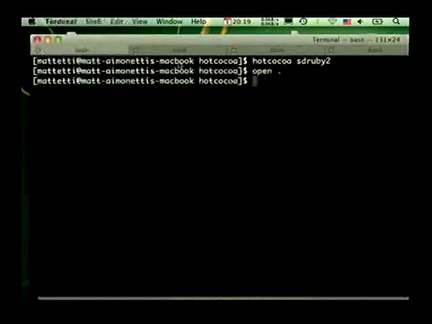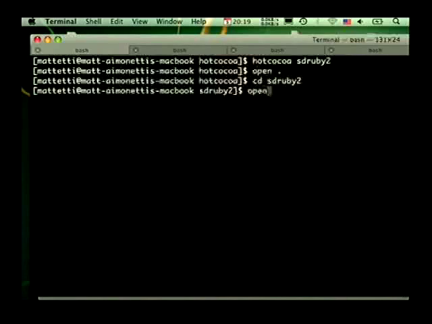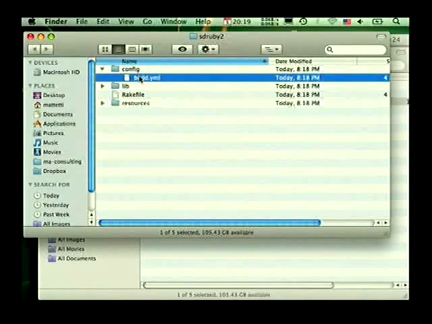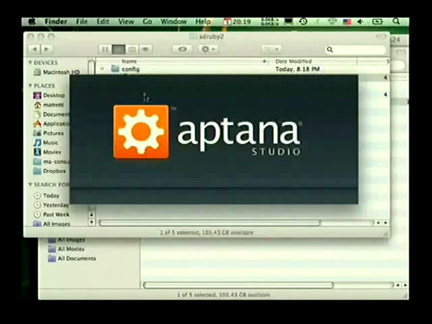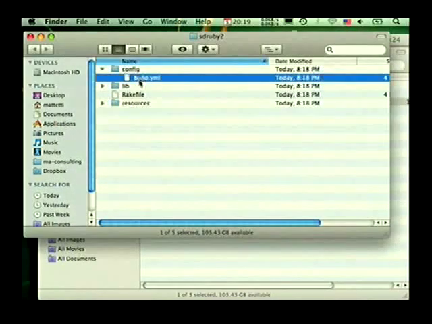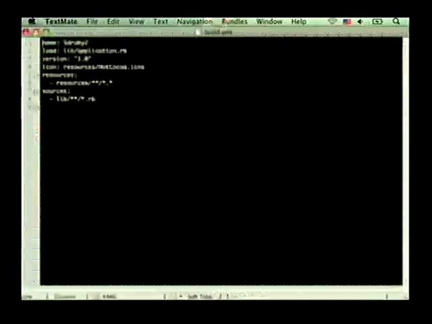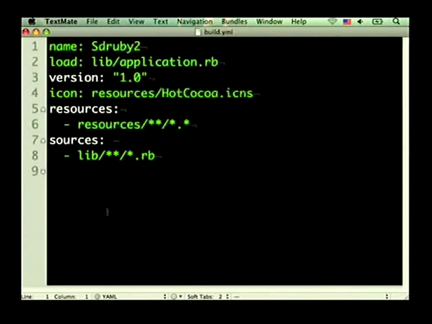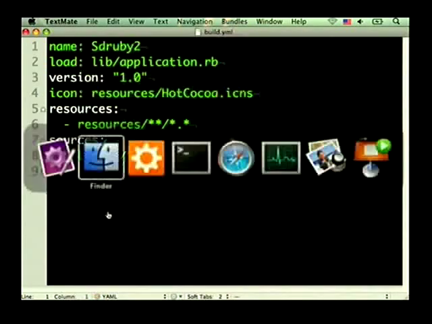Where's my shell? So cd SDRuby2, and we open the files. So there you go. We have all the files. I can show you that we have this build.yaml that's opening in Aptana. Why is that opening in Aptana? Do not use Aptana. No, I mean, let's open it with TextMate. There you go, much better. So that's your config file with the name of the application, where to get the files. Pretty straightforward. Let's go back to the slide show, if it's still here.